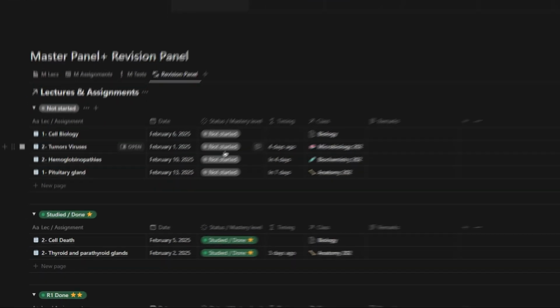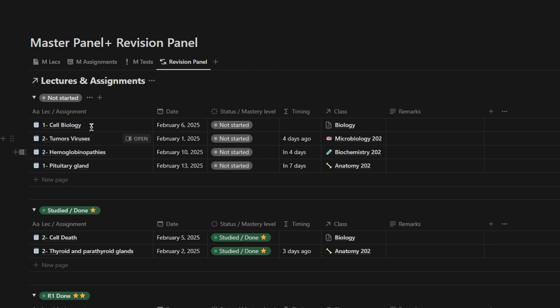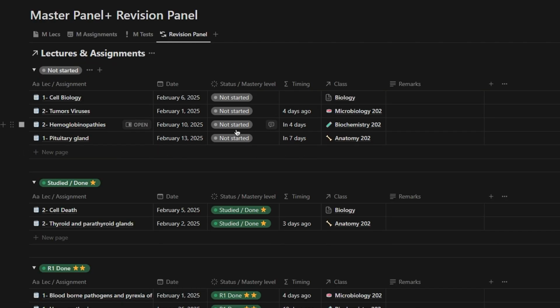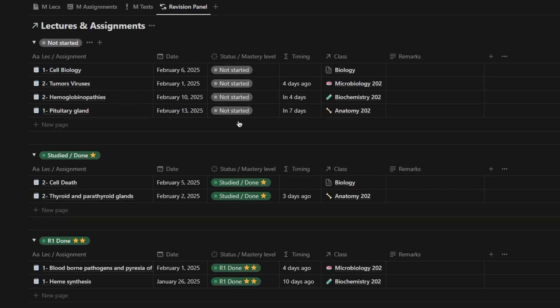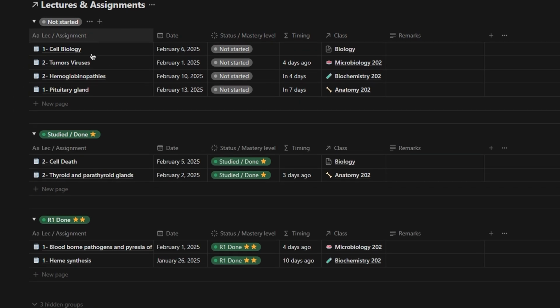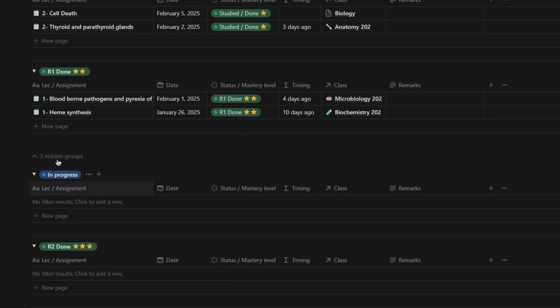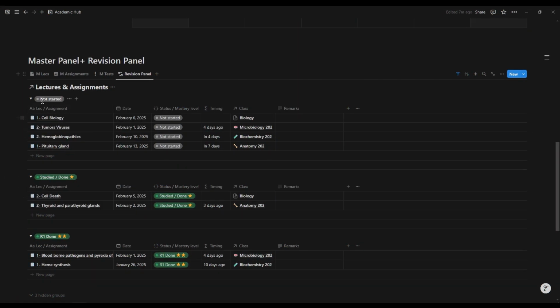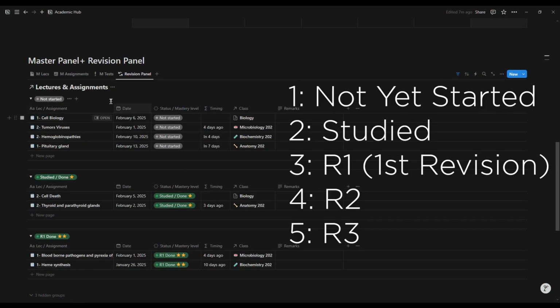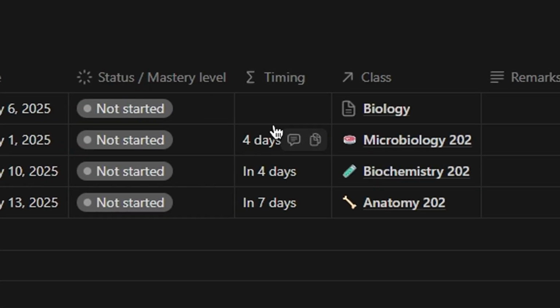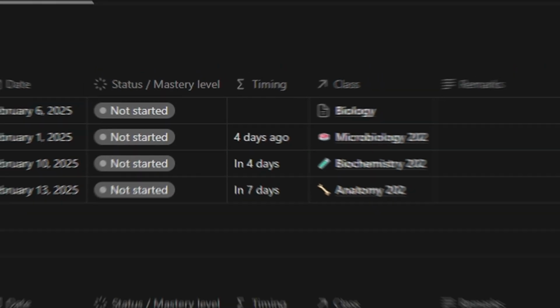Let's see. The revision panel shows you all of your lectures, much like the master view. However, it groups and sorts the lectures based on their status, starting from not yet started all the way down to R3, which is the third revision. So you have not yet started, then studied, then R1, then R2, then R3. There's also the timing property, which shows you how many days it's been since the last time you revised or studied the lecture. This might sound confusing, so let's demonstrate all of that with an example.